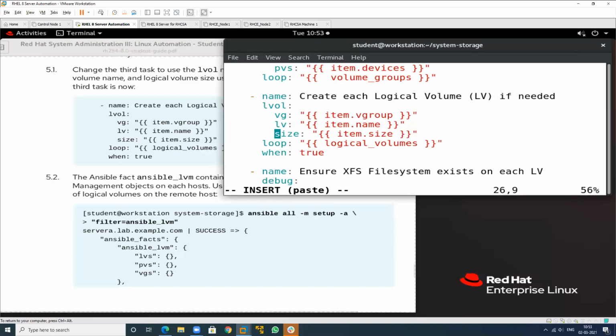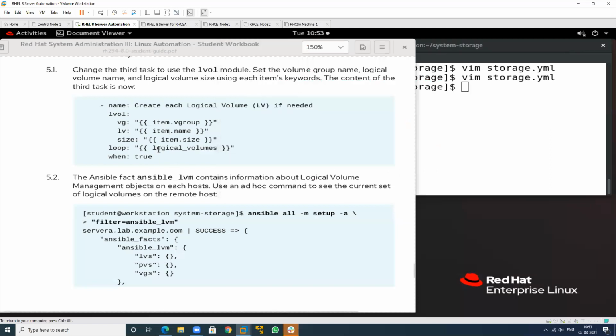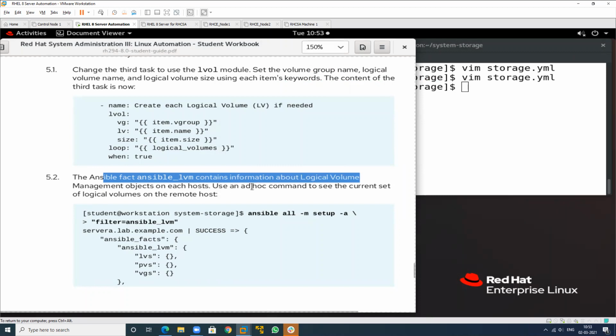Then save this particular playbook. Save this and check. Ansible fact ansible_lvm contains the information about the logical volume management objects on each host. Use an ad hoc command. So I will use this particular command.